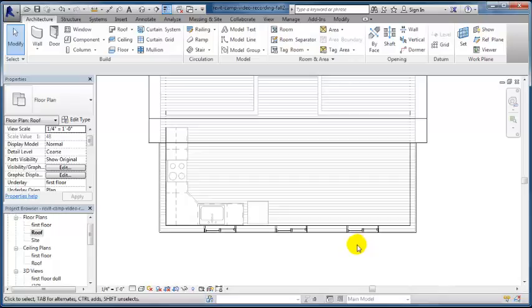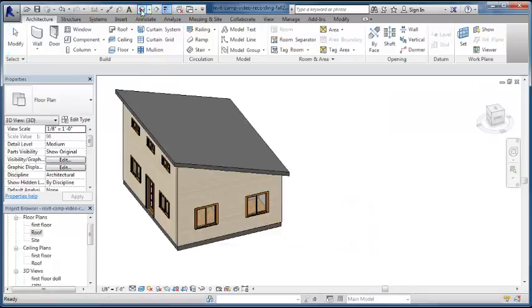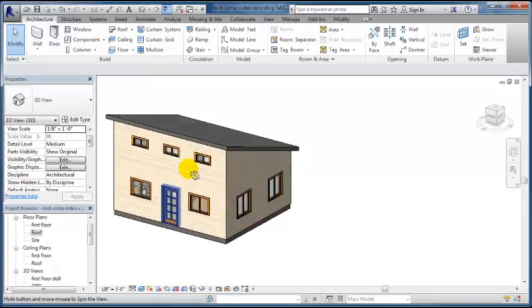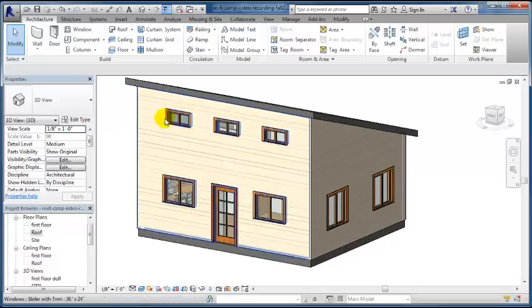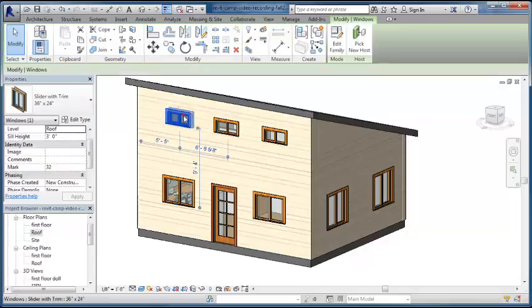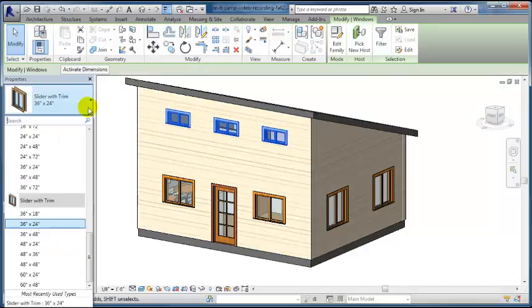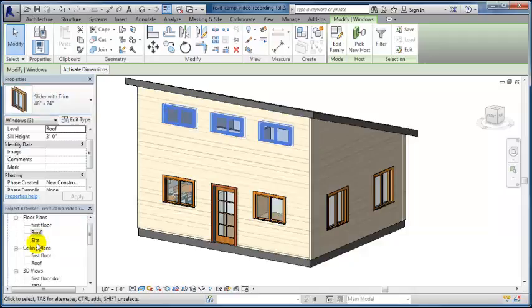So now we have those 3 windows in. I want to see where they are in the 3D view, and if we look at them like this, I can decide if they've been placed properly. I think I might want to change these to 48 by 24. Let's see if we have a 48 by 24. We do, and I do like that better. So for now we're good.